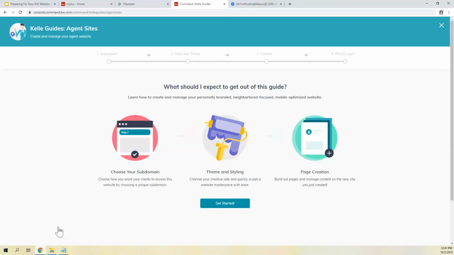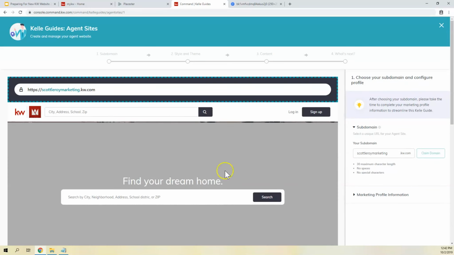So it says, what should I expect to get out of this guide? We're going to choose your subdomain. You're going to choose what your site looks like. And we're going to create the default pages that come with the site. And that is basically all that the site has at this point. So we're going to click on our Get Started button right here in the center.